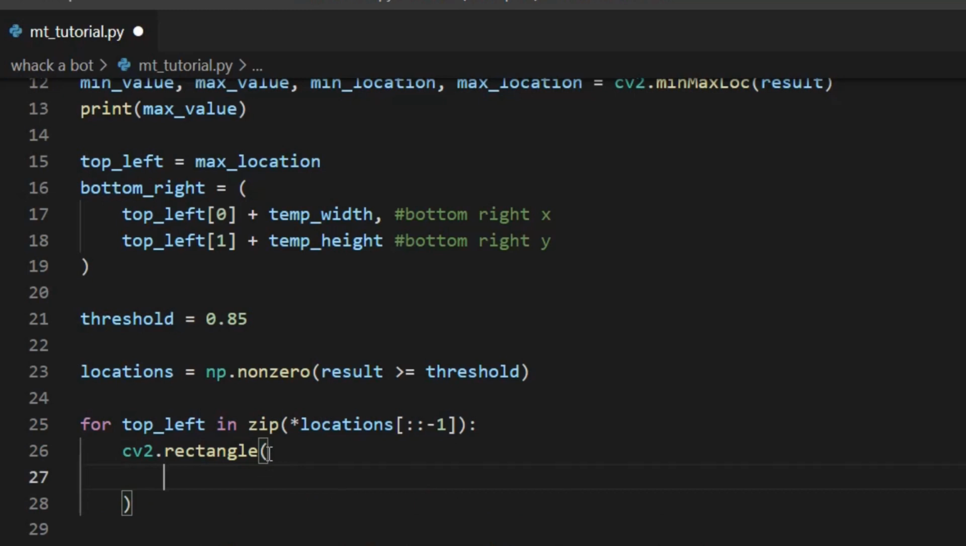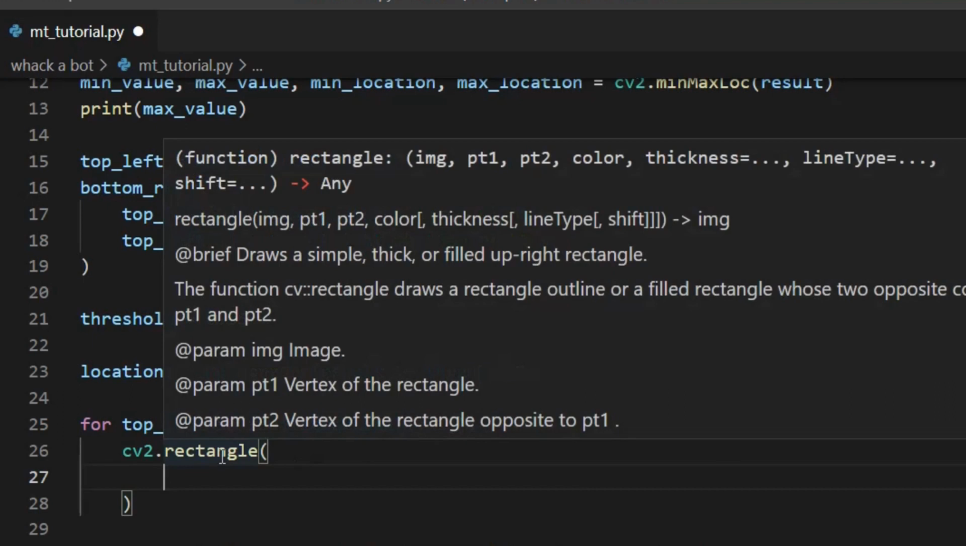And remember, the first parameter is image. Something else we can do to make it even more clear and easy to read is that if I hover my mouse over the function, it shows me what the parameters are.